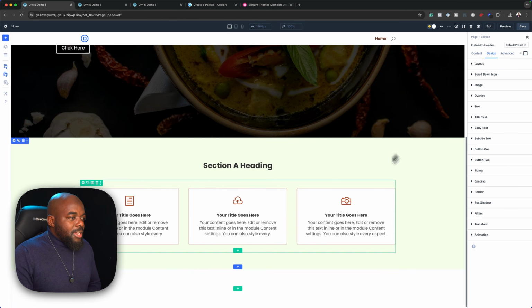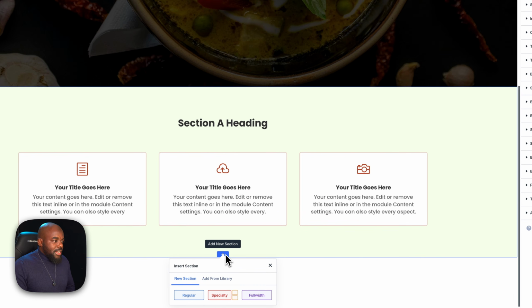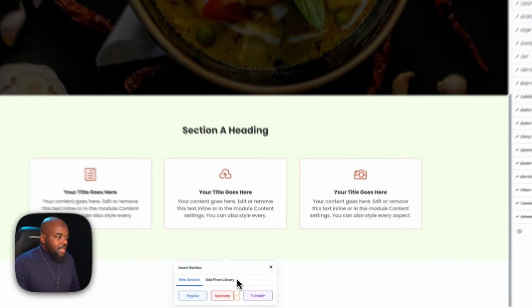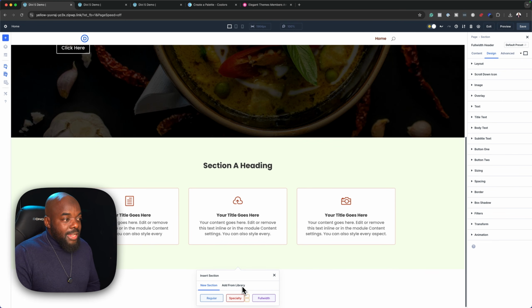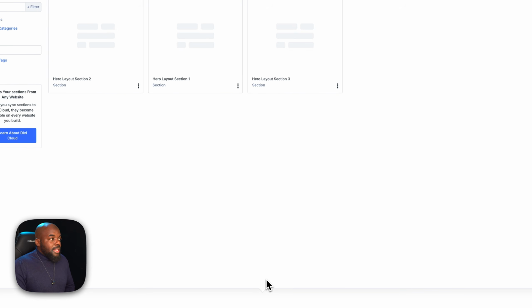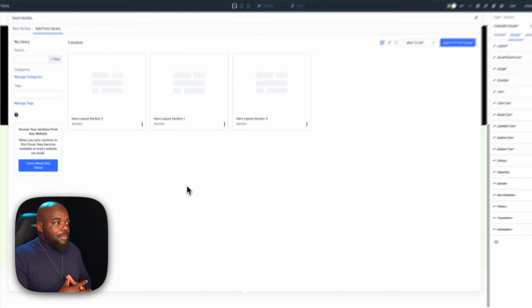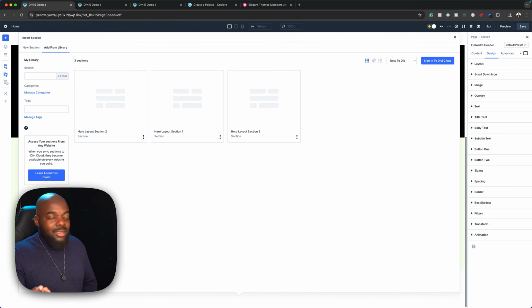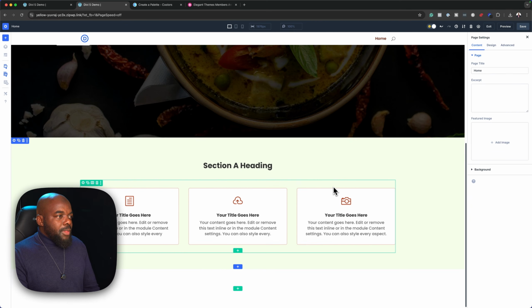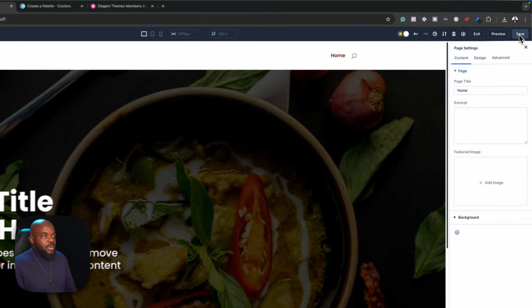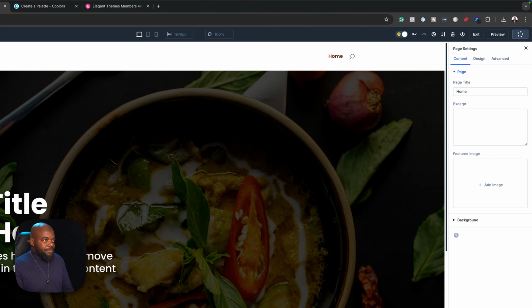So let's say I want to go in and add another section. I can just click here on this plus button. Now, do you notice we have this option which says add from library? This is where you can go to your library and start adding all the layouts that you've designed. Okay, so here's my layout. This time I'm going to go ahead and make sure I save this.